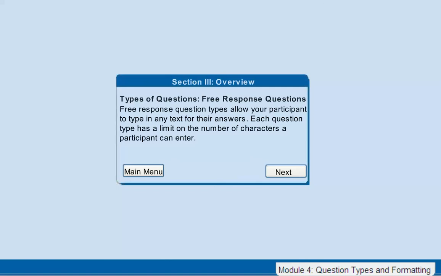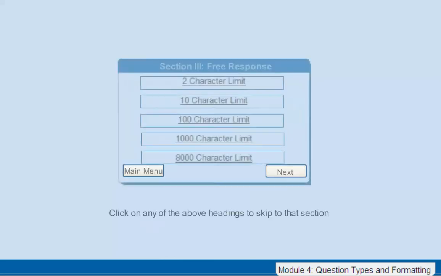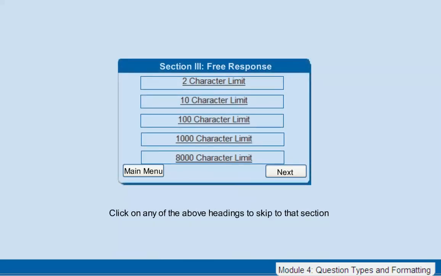The free response question types allow your participant to type in any text for their answers. Each question type has a limit on the number of characters a participant can enter. Click Next to continue with the tutorial. Click on any of the headings to skip to that section. Click Next to continue with the 2-character limit section.